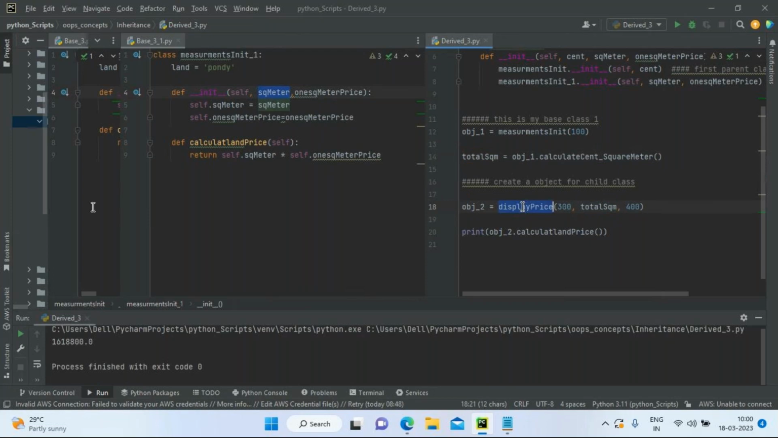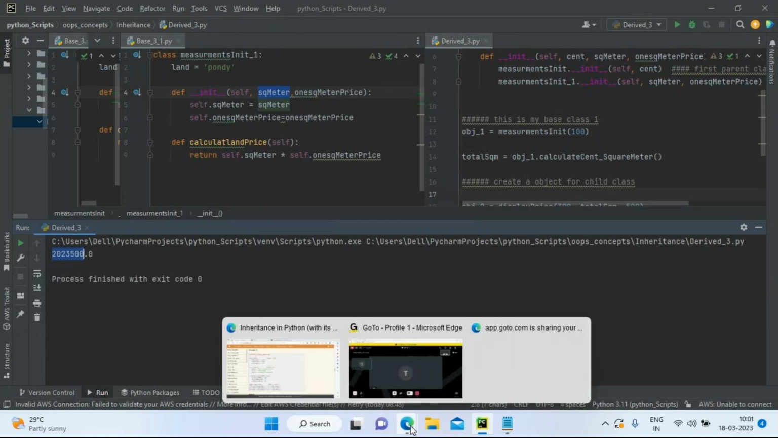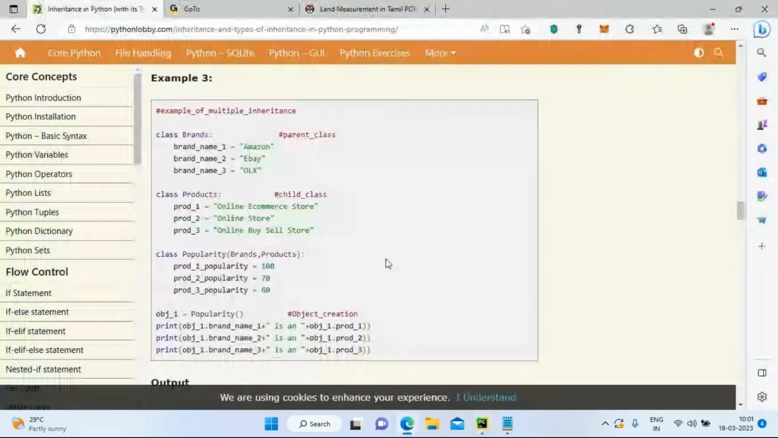This is my child class constructor. I pass total square meter, and this is going to be changeable actually. If you want to change the cent, you can change the cent. If you want to change the price of square meter, you can change it. Okay, this is how you have to use multiple inheritance. The remaining types I will show on Monday.